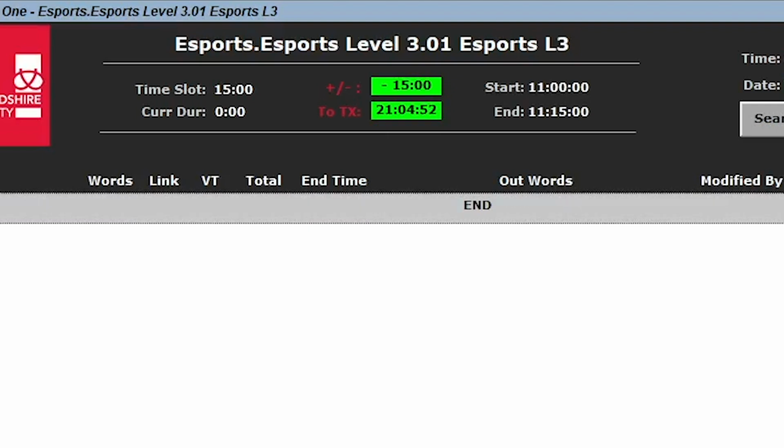Click OK once you've finished, and you can see that some of the fields have been updated and they start to make sense. Time slot is the target duration of your show. Current duration is the estimated time of the whole show based on the length of any scripts you have. Plus and minus is the estimated time difference between the time slot and current duration. If it's green, that means the value is lower than the time slot, and if it's red, the value is higher than the time slot.